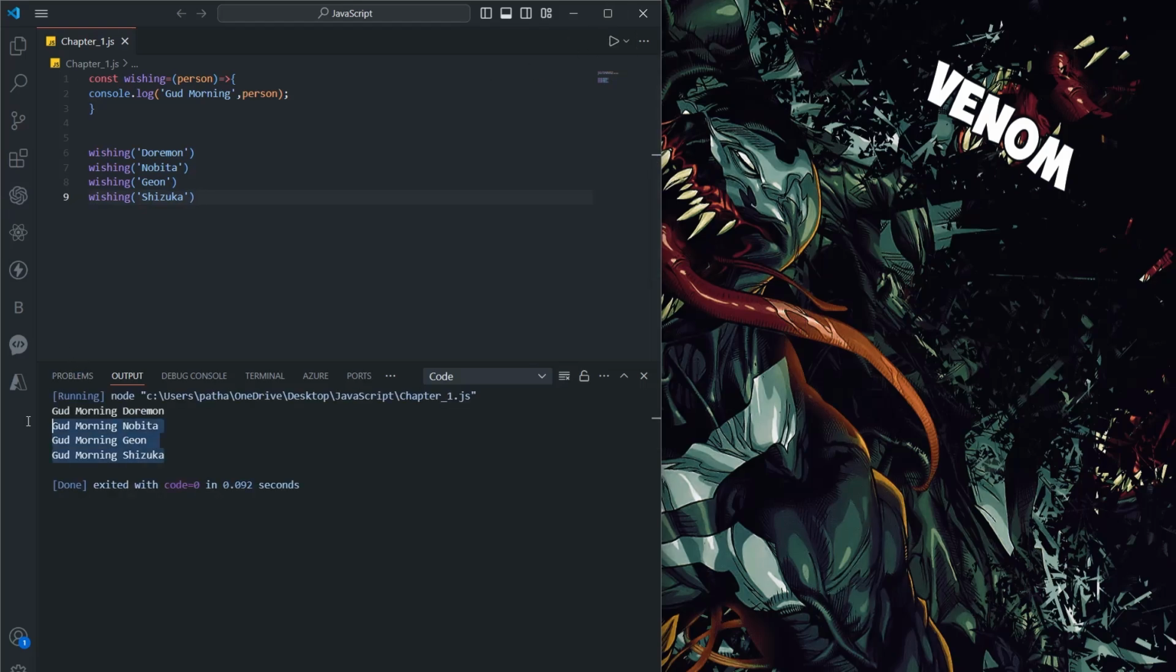See, that many times I've printed instead of writing console.log, that name and all, I can simply change it. But what if I say that hey, this time, instead of good morning, I need to print good night.